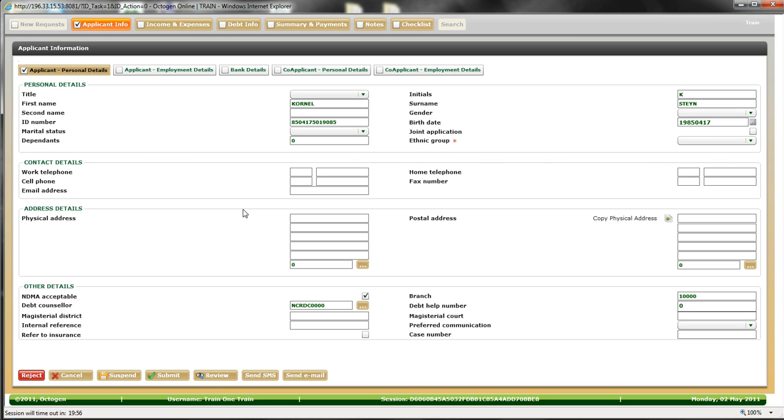Now that we've said create the client, it has gone into the main file. You'll see there's a lot more details now, but that little bit I have completed has been populated here. I can now go and complete all the rest of the details for this client.